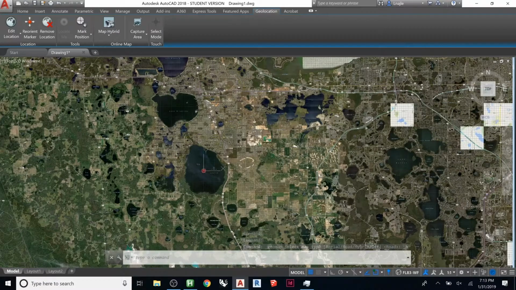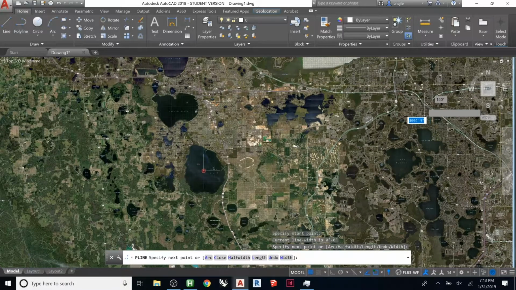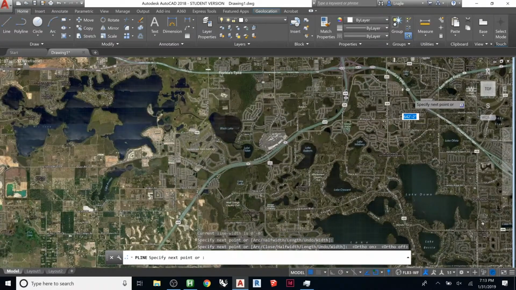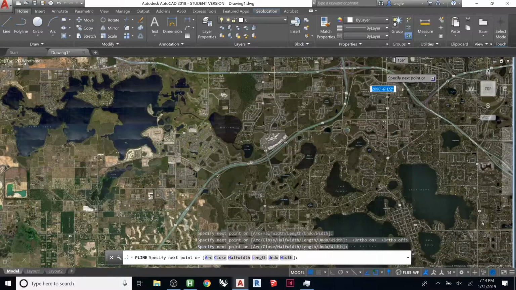But here, what I would recommend is start with a polyline and then just try tracing. My mouse is like freaking out. Maybe this way's better. I'm okay. So I would just go along this, and I don't want my object snap on there. You can just kind of click along and get something in here for now.